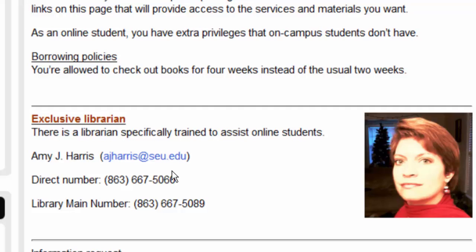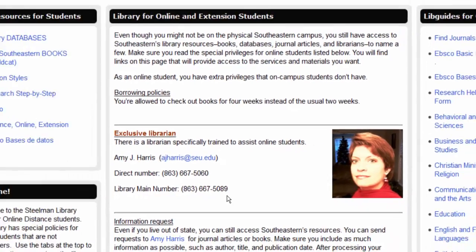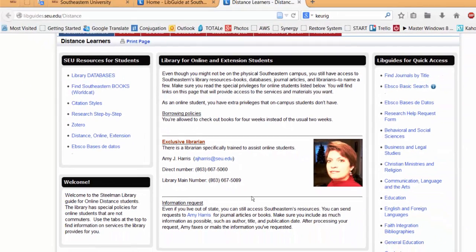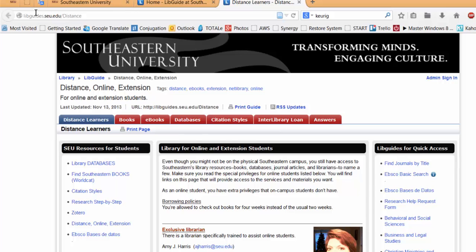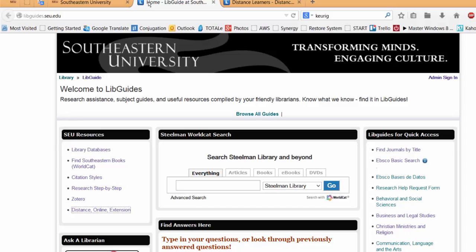All right, so if you have any questions, you can contact me here. Here's my email, my direct number, and the library's main number. We really do try and give you the same support that you would have teaching as a full-time faculty member at Southeastern.